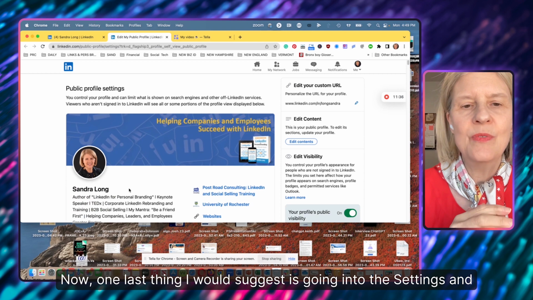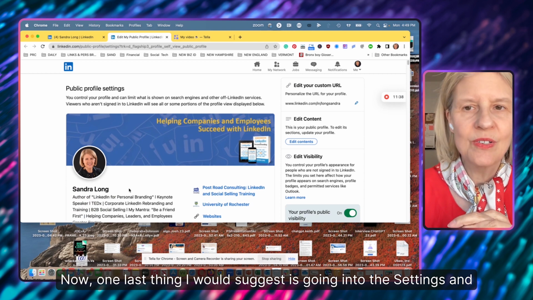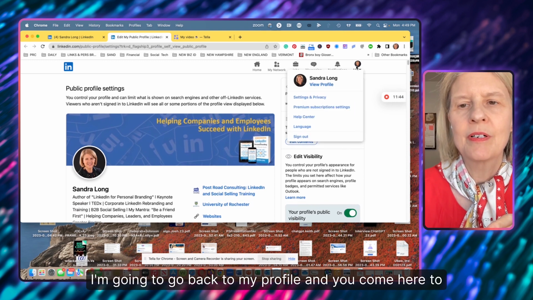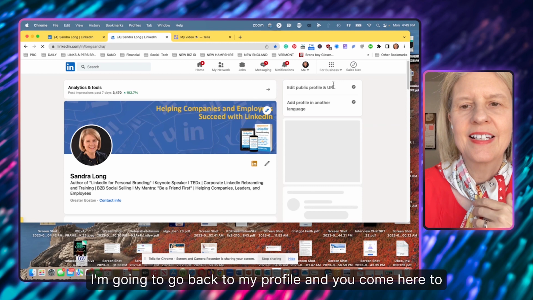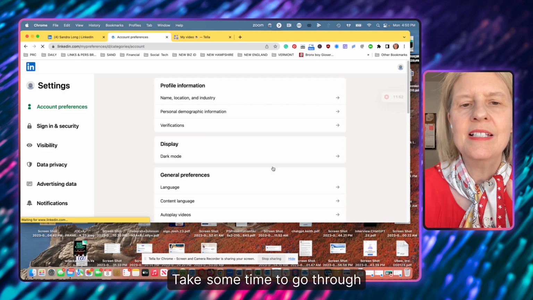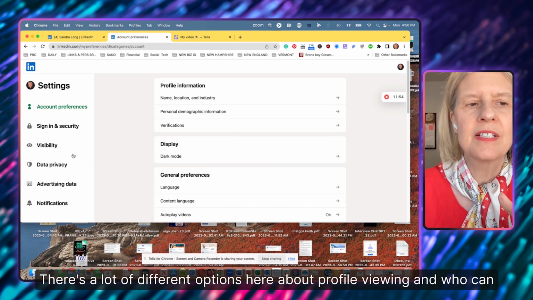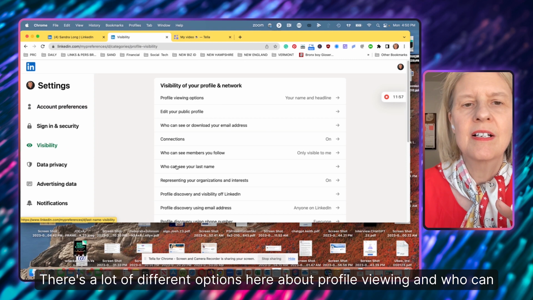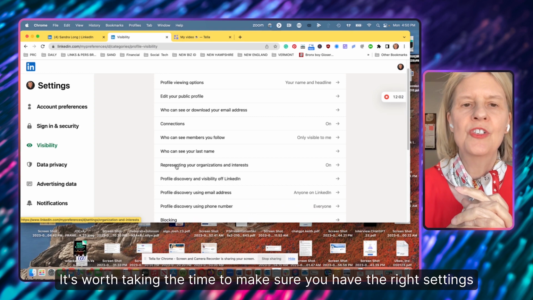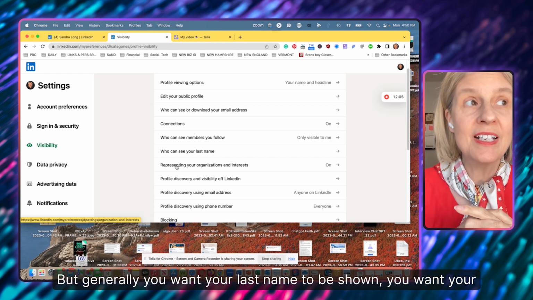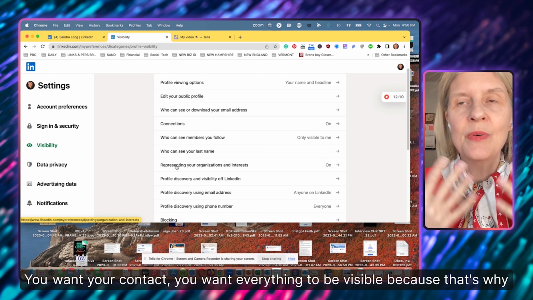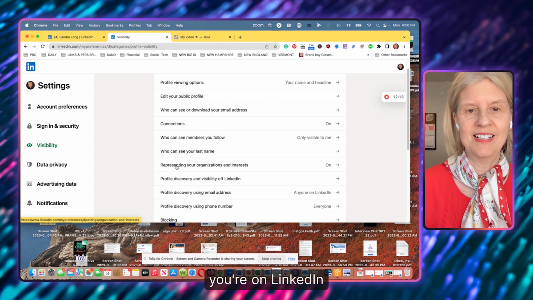Now, one last thing I would suggest is going into the settings and privacy, which I'll show you where that is. I'm going to go back to my profile, and you come here to settings and privacy. Take some time to go through. There's a lot of different options here about profile viewing and who can see that. It's worth taking the time to make sure you have the right settings. But generally, you want your last name to be shown, you want your photo to be shown, you want your contact, you want everything to be visible because that's why you're on LinkedIn.